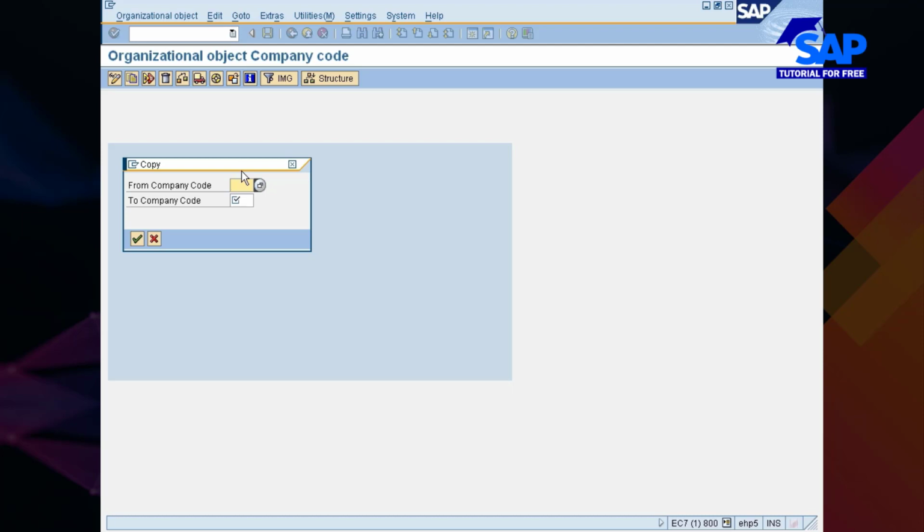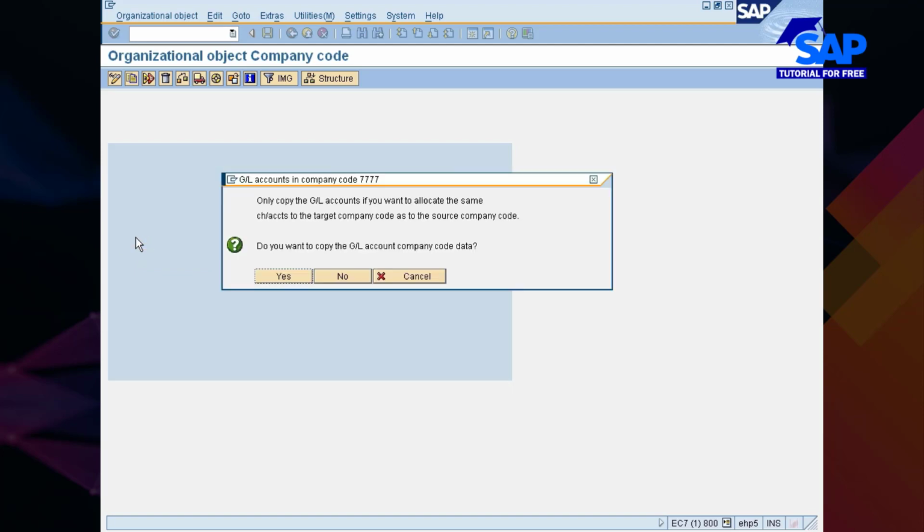Okay, I'll show you. Just give me a moment. Let me complete this one. So now here also from company code 0001. What is the company code I wanted? 777. Right. Now you go and click continue.